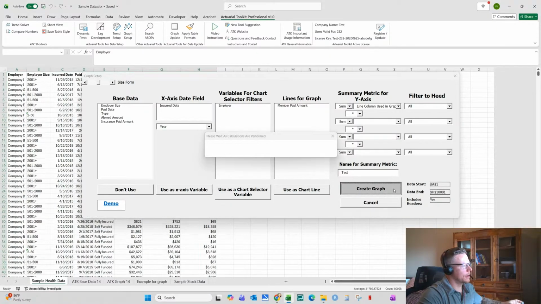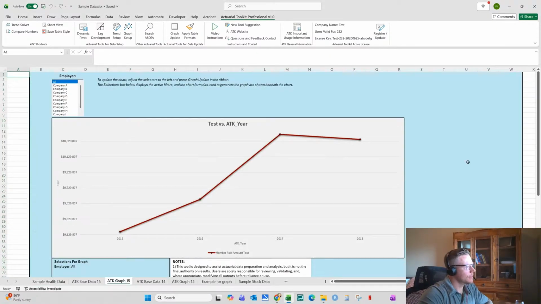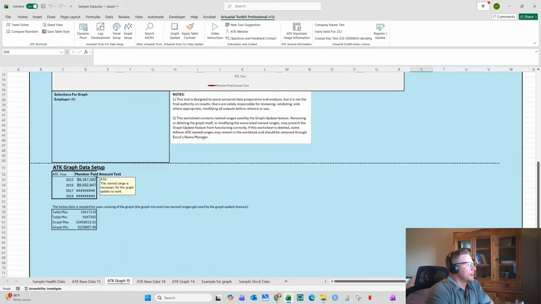So when it pops up, you're going to see this is just now member paid amount, and it's summarized by year because I selected year. So you see 2015, 2016, 2017, 2018. The other thing that I like about this over a pivot chart is you have the formulas.